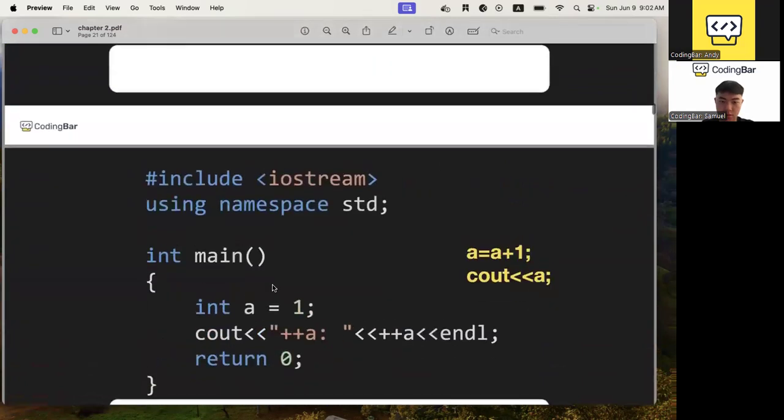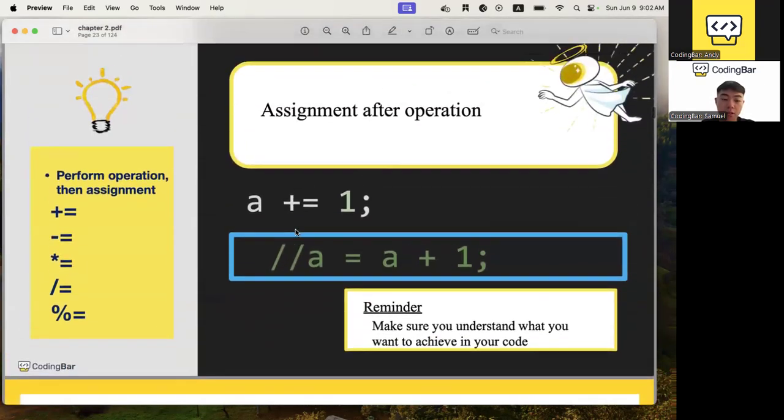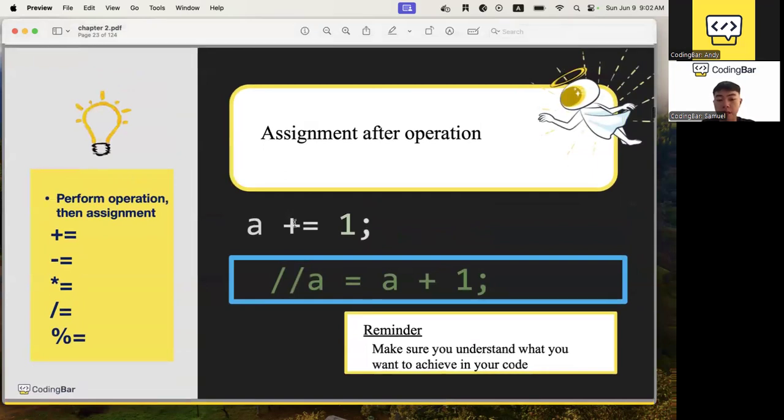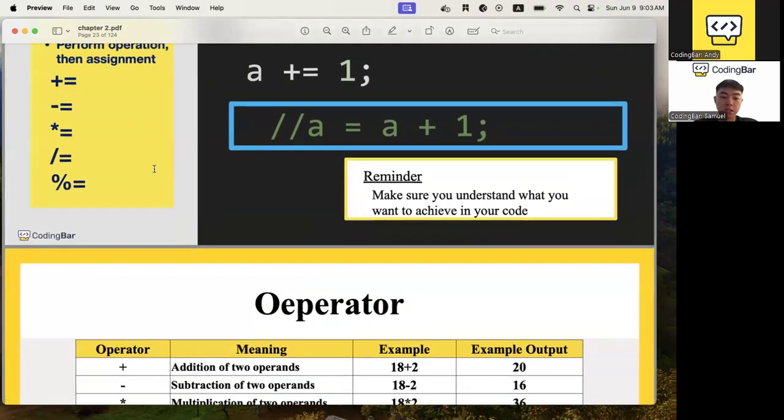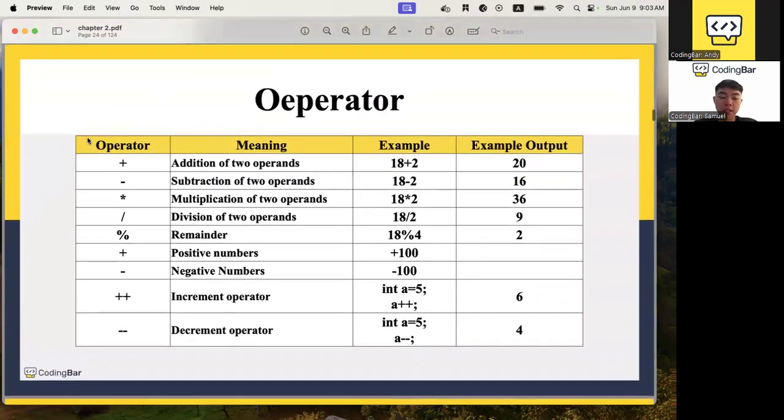Also, another shortcut for it is a plus equal 1. This is exactly the same as a equals a plus 1. Exactly the same. While for minus would be minus equal, for multiplication would be times equal, for division would be slash equal, and for remainder would be percentage equal. So these are shortcuts.